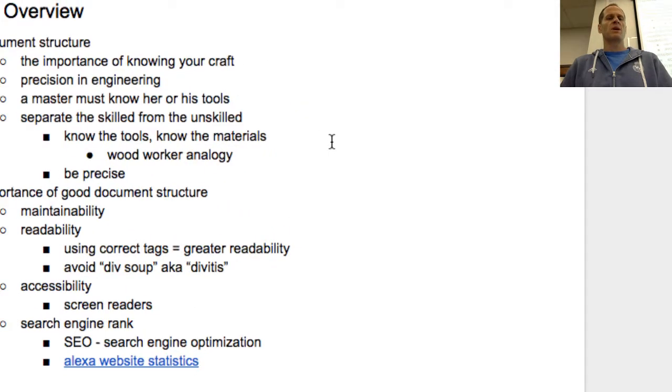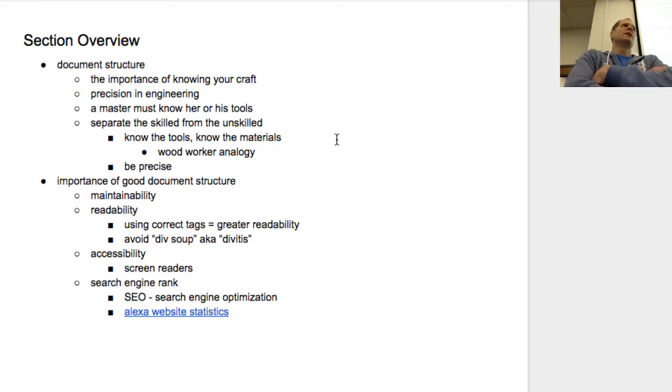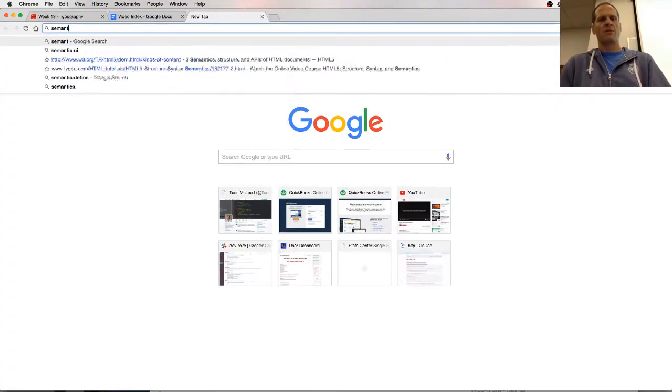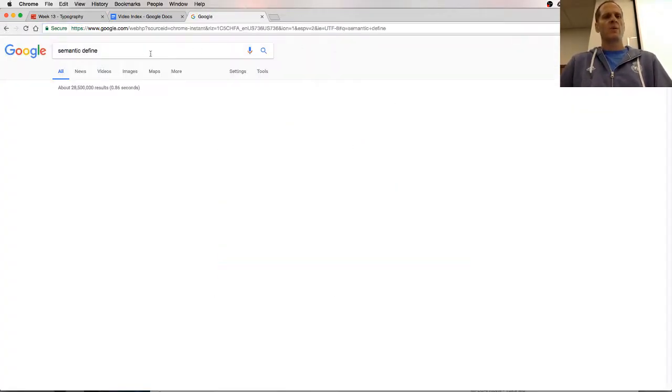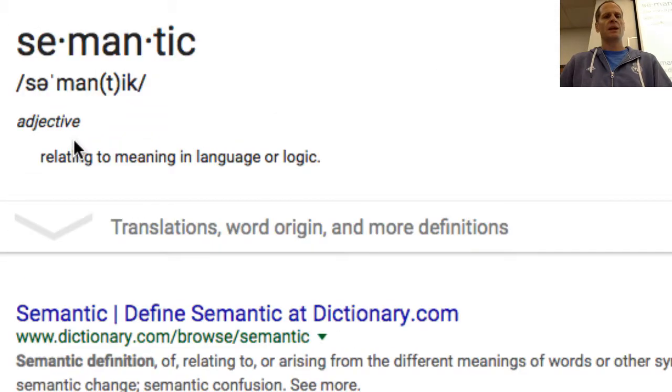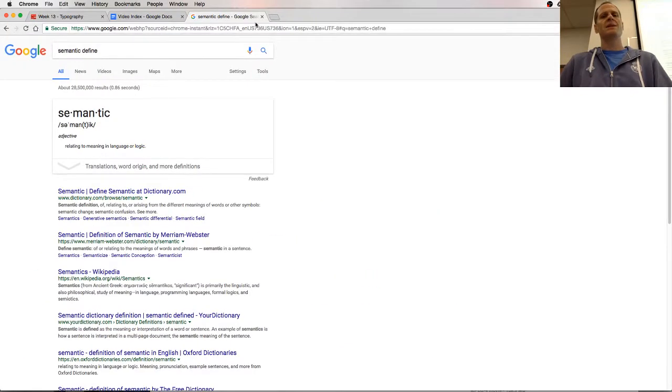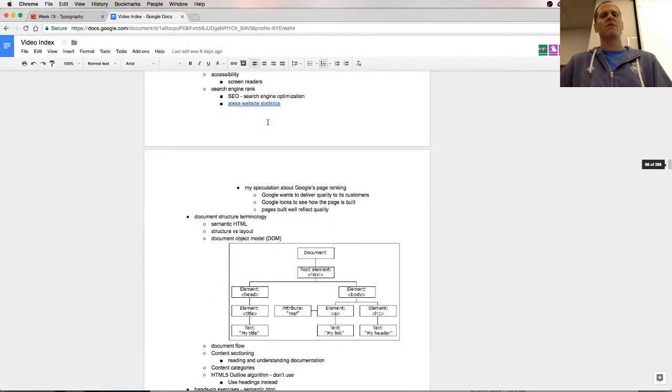All right, so we're going to talk about HTML here and document structure. HTML is for structuring your document, and you should use semantic HTML. So semantics are meaning, right? Semantic is the study of meaning. Like if we look up this word, and we saw it before, semantic define, we have relating to meaning in language or logic. So semantic tags are tags which convey meaning.